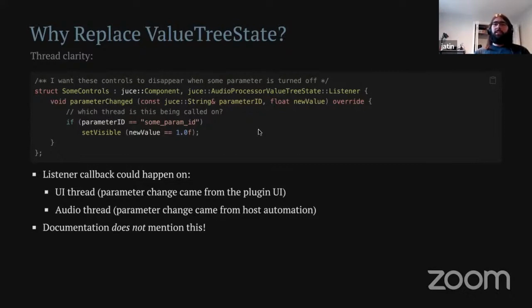And it turns out to be wrong, but you may not know that it's wrong because maybe you're only testing your plugin in the standalone version, and then you don't have the case where your parameter change could come from host automation because you're not in a host. So it's kind of this sneaky bug that you wish the documentation or something like that would stop you from doing, but it doesn't seem to do that.